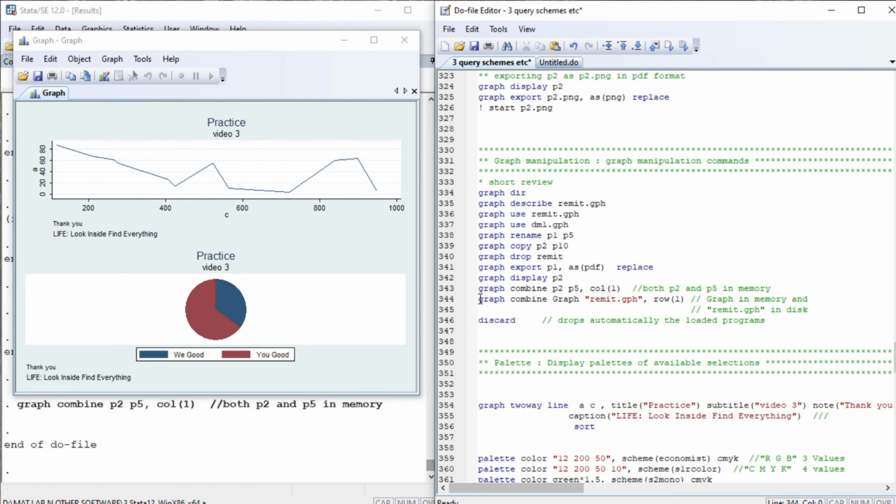Now let us combine the other two graphs. Here we are going to combine the graph and then remit GPS. So this graph, by default, if you draw any graph and don't rename it, appears with the name graph. So remit graph is in our disk, and we are going to combine this. Now they will appear in the row form.